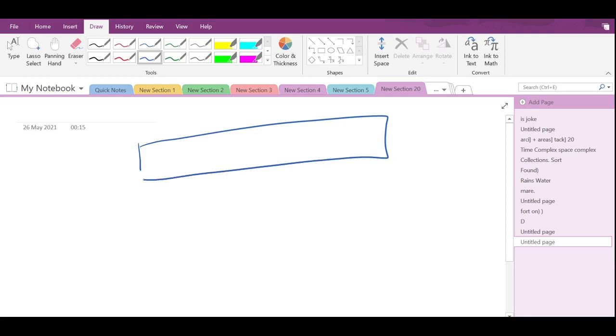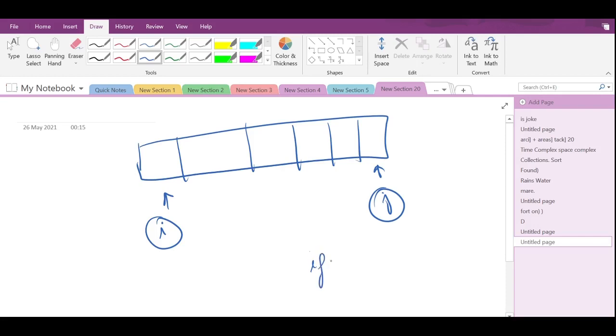Suppose I have been given this array. I will initialize two pointers, one at the start and one at the end, and I will traverse my array using these two variables. I will also be maintaining two variables, left max and right max. So what is my left?